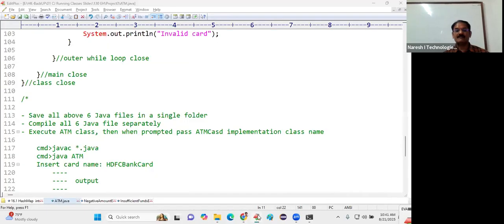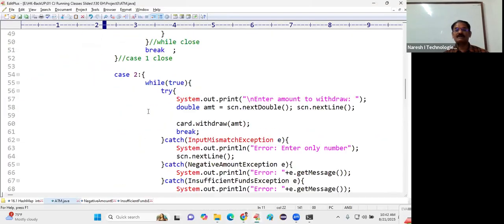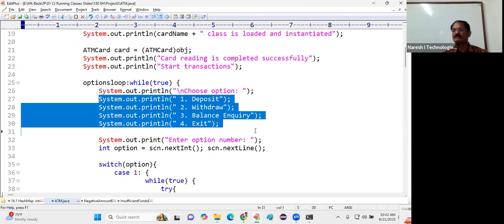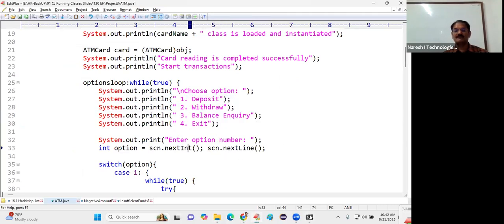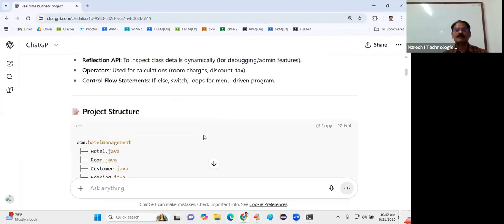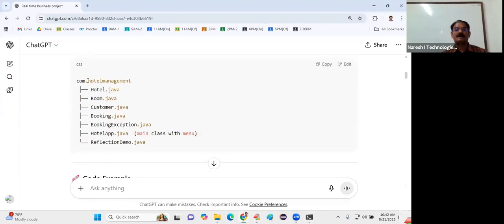Whatever I have written here, this ATM, what is it? Menu driven. We provided a menu, and based on the menu options, we executed in the background. This is called a menu driven program. Project structure. It is using a package. Sorry, you didn't teach me packages. No problem, just accept the package. com.hotelmanagement: Hotel.java, Room.java, Customer.java, Booking.java, BookingException.java, HotelApp.java. This is the main method class with menu. ReflectionDemo.java. This is the reflection demo.